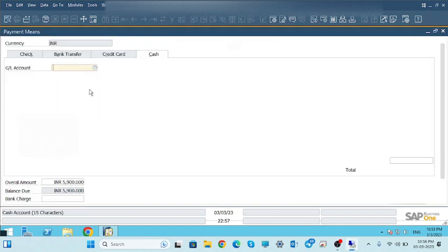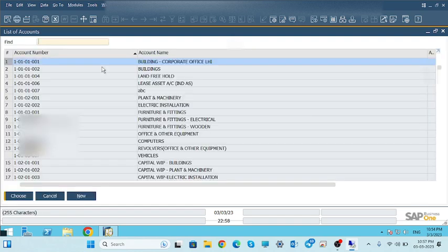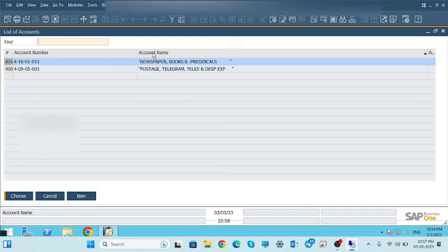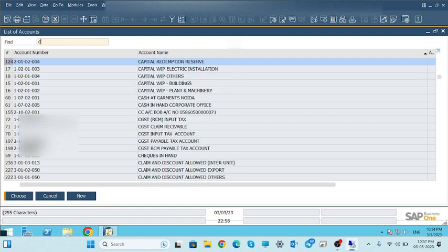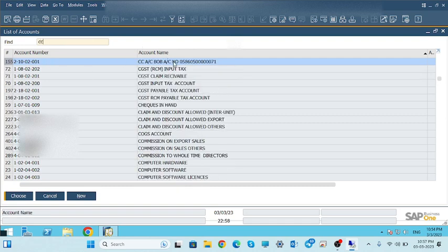and the screen will appear like this. So there are different modes of payment. You know the different modes: check, bank transfer, credit card, and cash. How we can do the payment by check, by bank transfer, by credit card, and by cash. So what I am going to do here is the payment by bank transfer. So just click on bank transfer and select the GL of the bank. So just click here and write down CC account. Why CC? Because the bank account is initiated by the CC. So just choose this one.